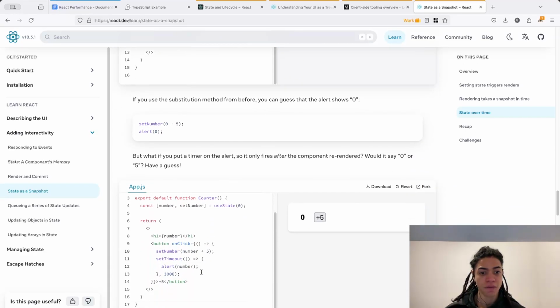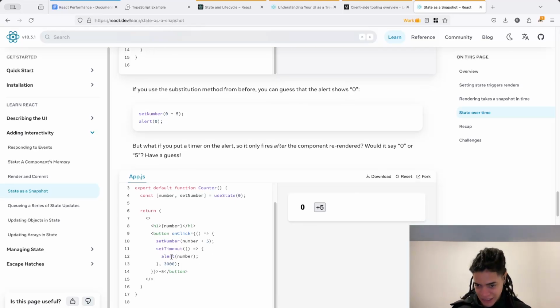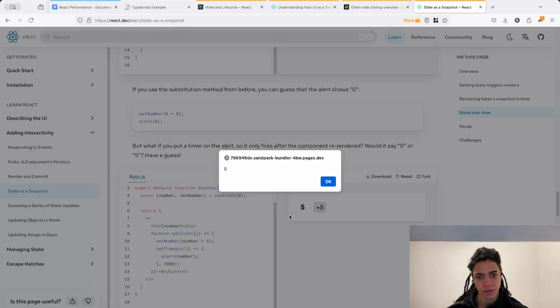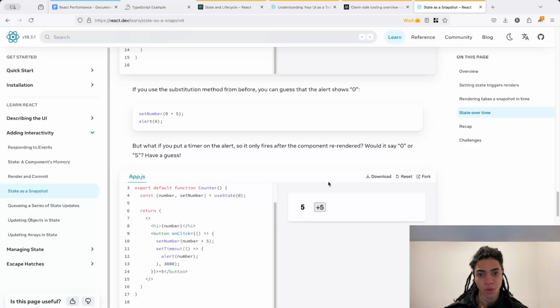If you put the alert first, but in this case you're passing that as a task that needs to run in the future, of course it's going to evaluate that first, and then 3 seconds later it's going to throw you that, with that value.